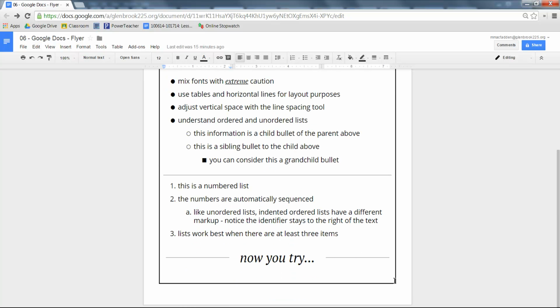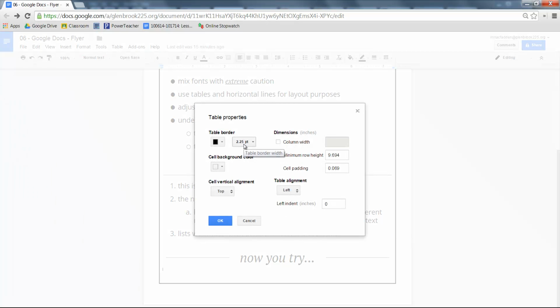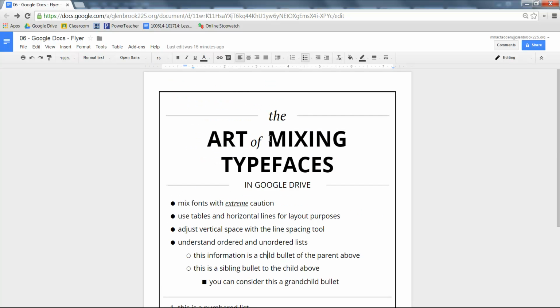If I right click down in the white space of this cell and go to table properties, you can see that the border is set to 2.25. I've set a minimum row height of 9.694, and I have pretty much said OK. If you look below the table, I have a font size set to 6, and if you look above the table, I also have a font size set to 6. That allows me to create the illusion that I can add a border right here.